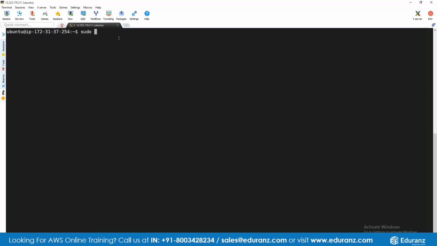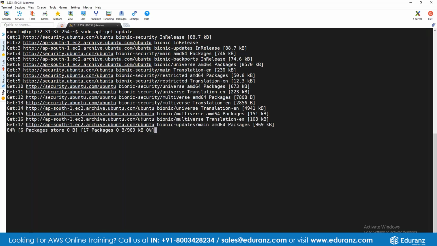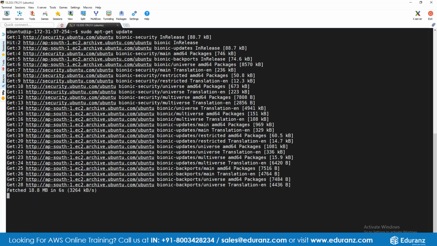First of all, let's resync all the services by using a common command such as sudo, then we will specify apt-get update. So this is going to resync all the services that have already been installed or that are available in this instance. As it is done, for installation, let's first of all clear the screen.